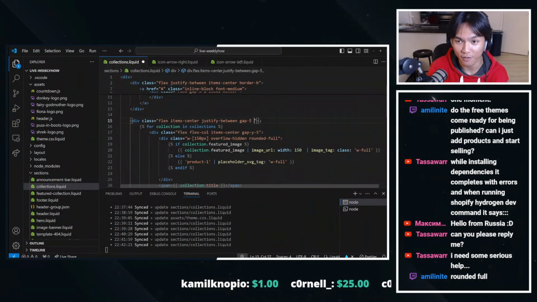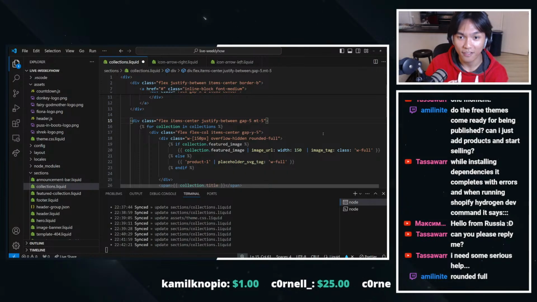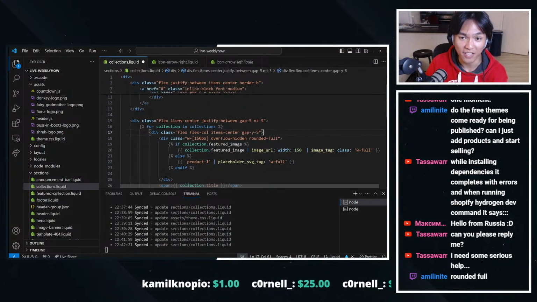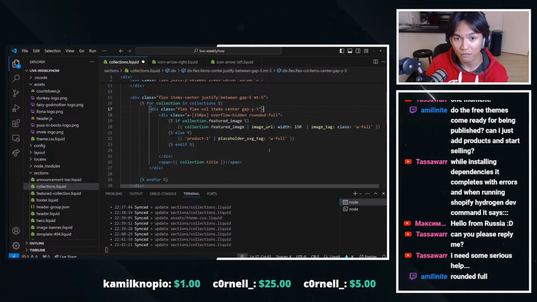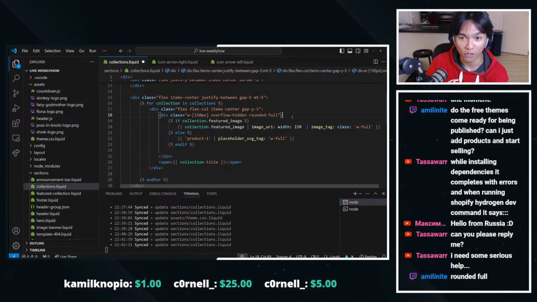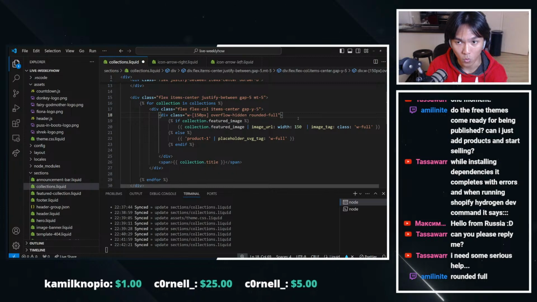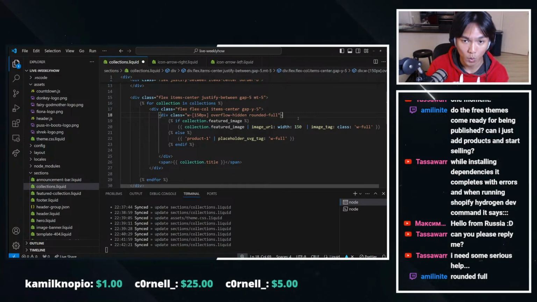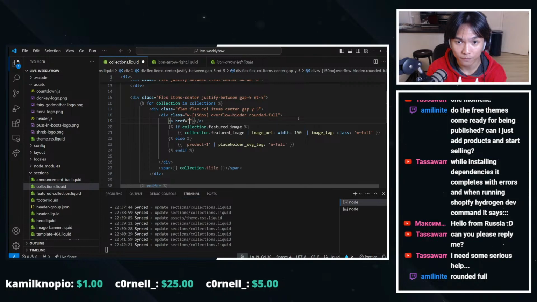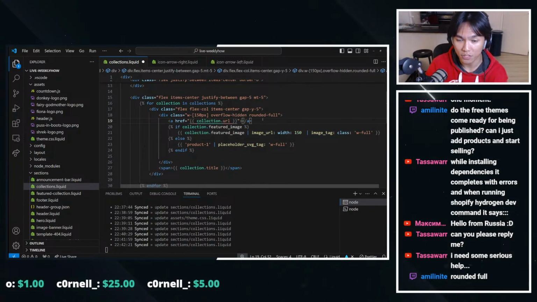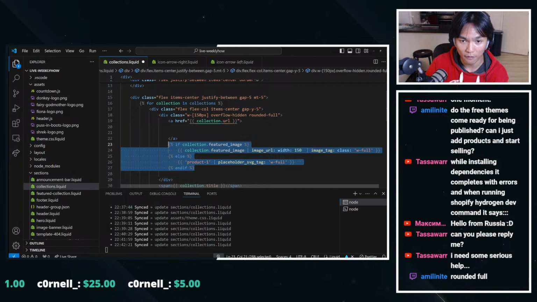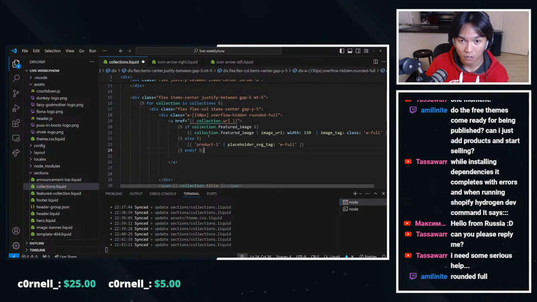We can just add margin top here. And we can just add an anchor tag so that if we click that image, for example, then it goes to the collection. So we can do that. So let's do an anchor tag here. And the href is going to be the collection.url. And then we'll just put this if block here.